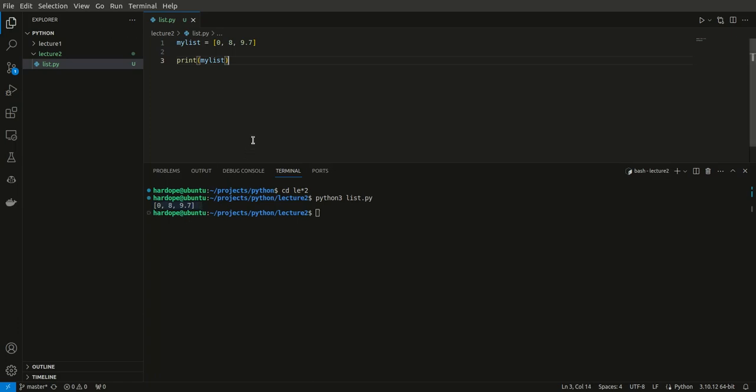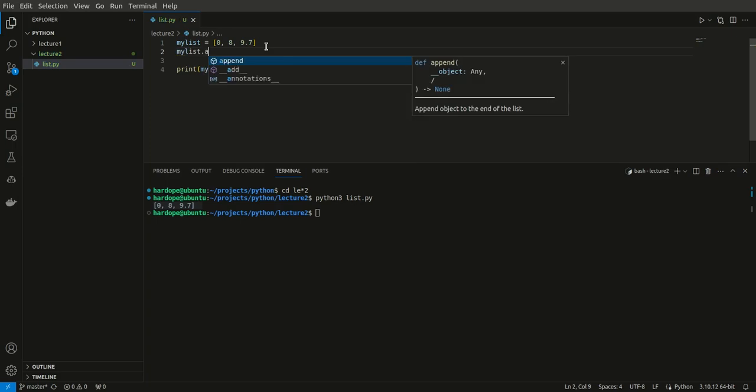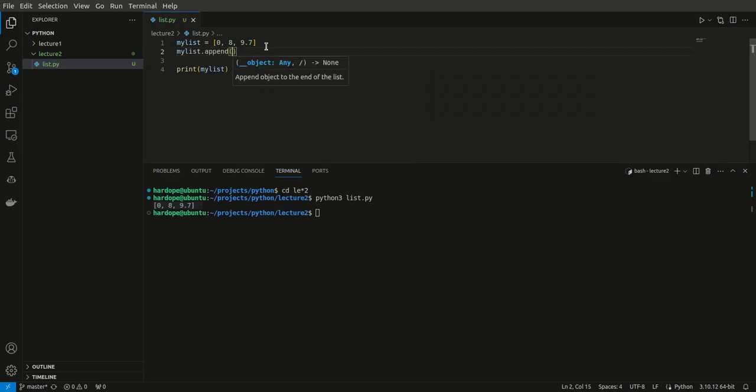So now basically you can add objects to a list. There are a lot of features. You can add values. Let's say my list.append. The append adds the value you provide as an argument to the end of the list. So now let's see what happens when we try to run our code again. Now you can see we have 9 appended to the end.